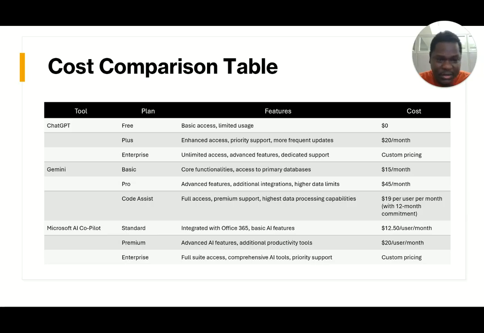ChatGPT is $20 a month, and Gemini is $15 a month. For advanced integration and higher data limits, it's about $45 a month. And if you want code assist, where AI helps you with code, there is $19 per user with a 1 year commitment. And Microsoft Copilot is also no different.